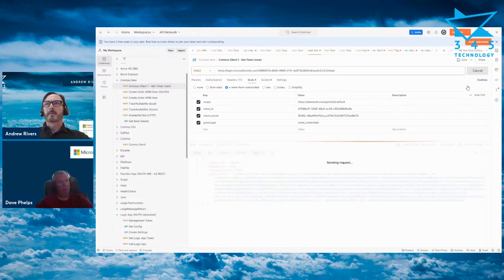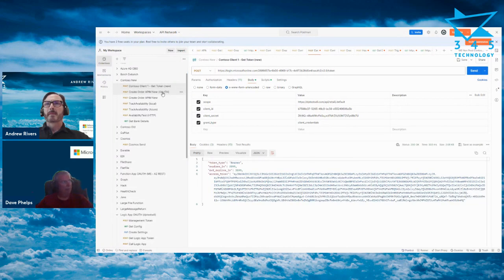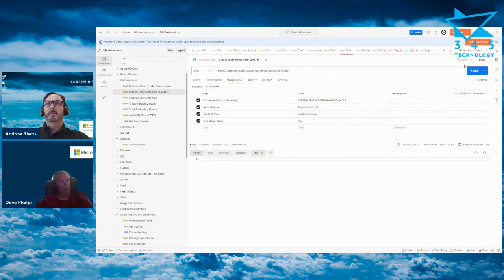So the first thing I'm going to do is get a token. I'm then going to make a call, and hopefully that will succeed with a 200 OK. So that shows that the end-to-end authorization that has happened from this client, Postman, to API management to the logic app to Service Bus has succeeded.